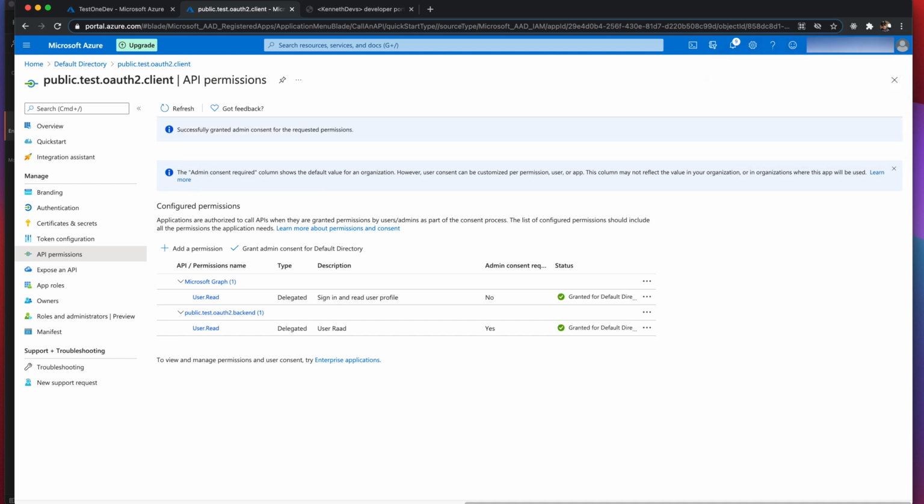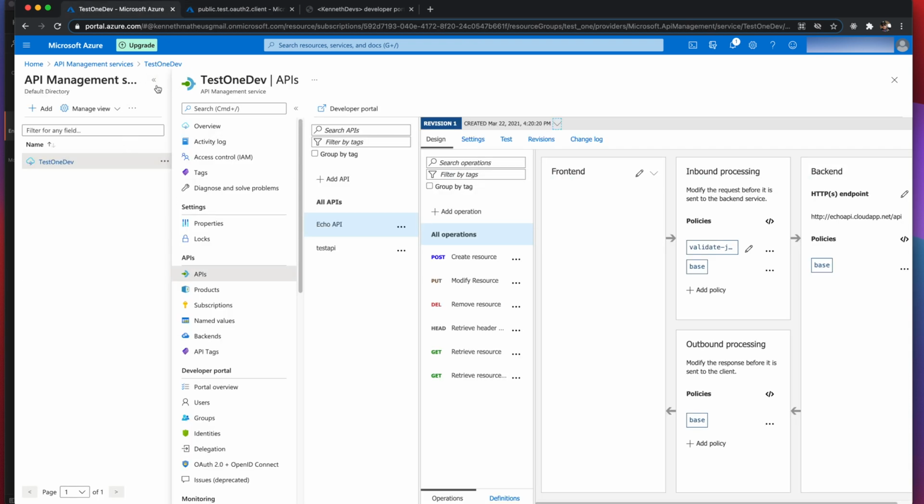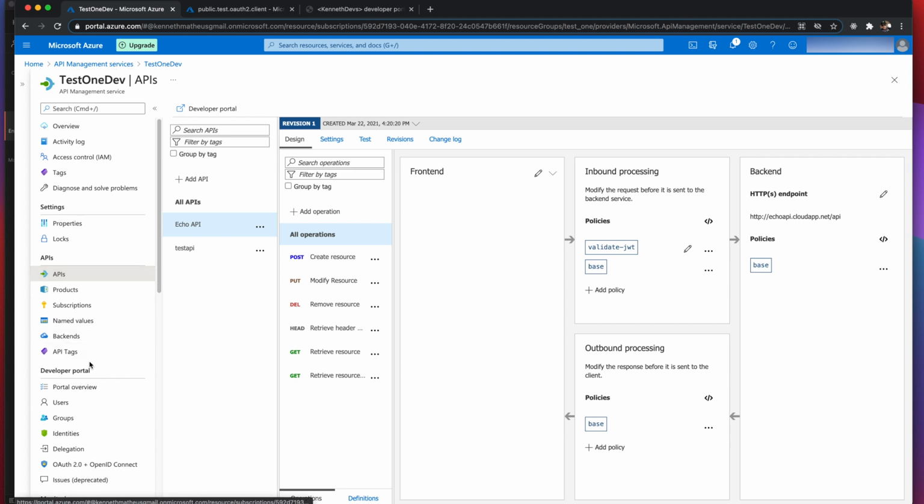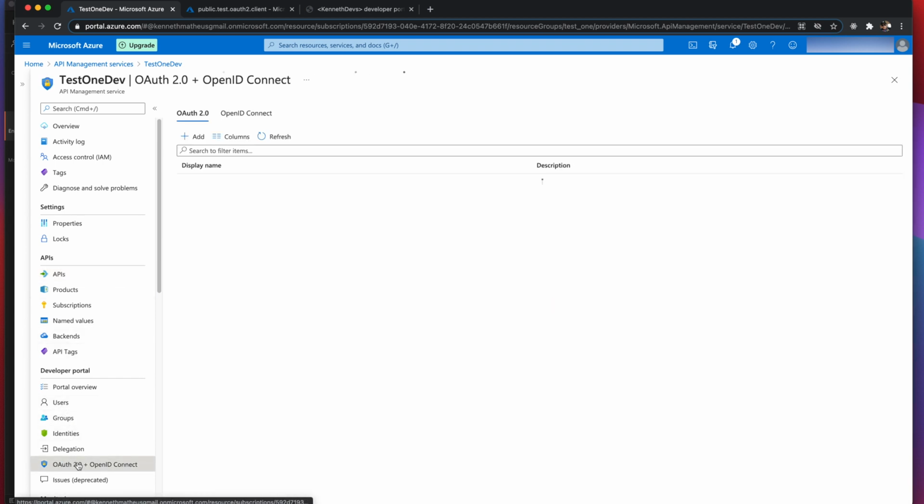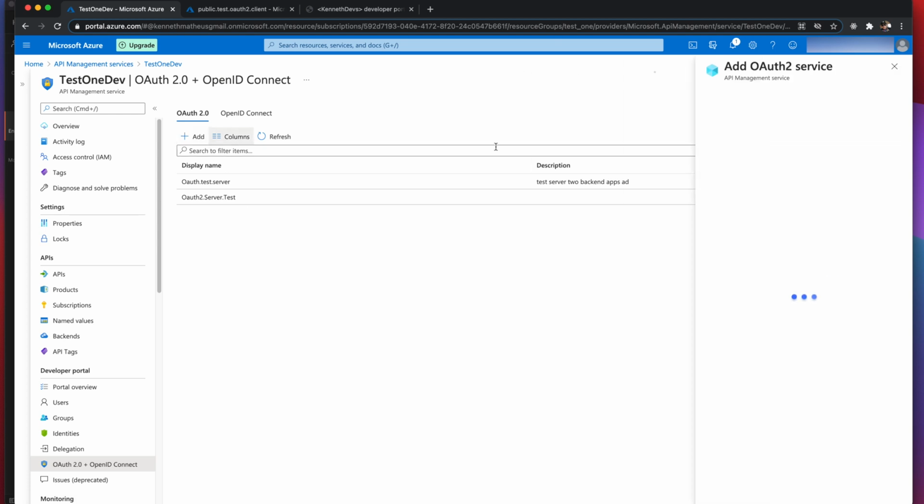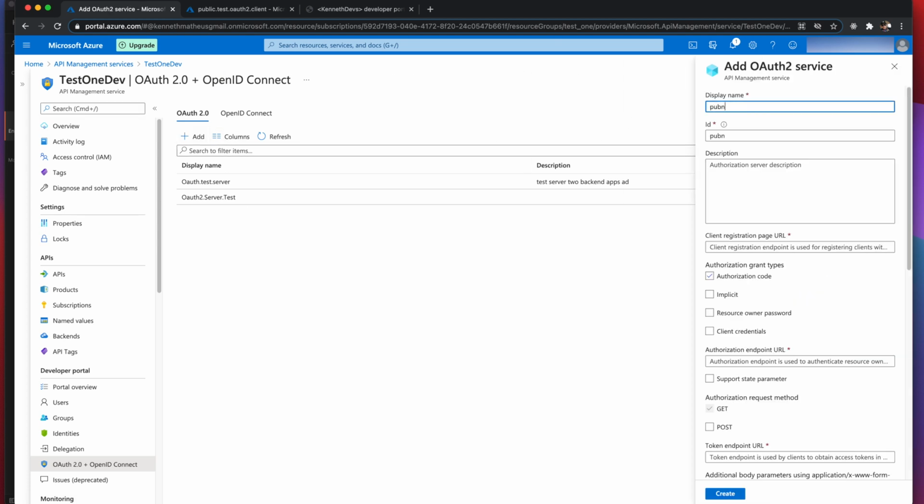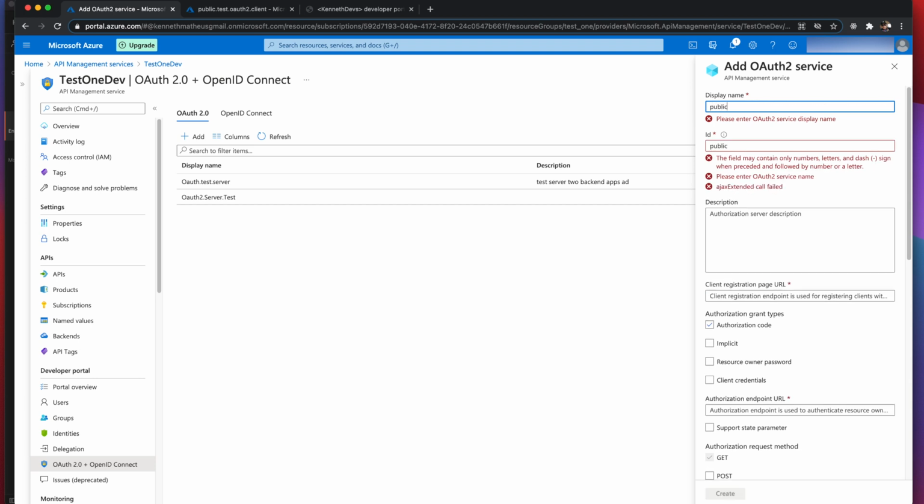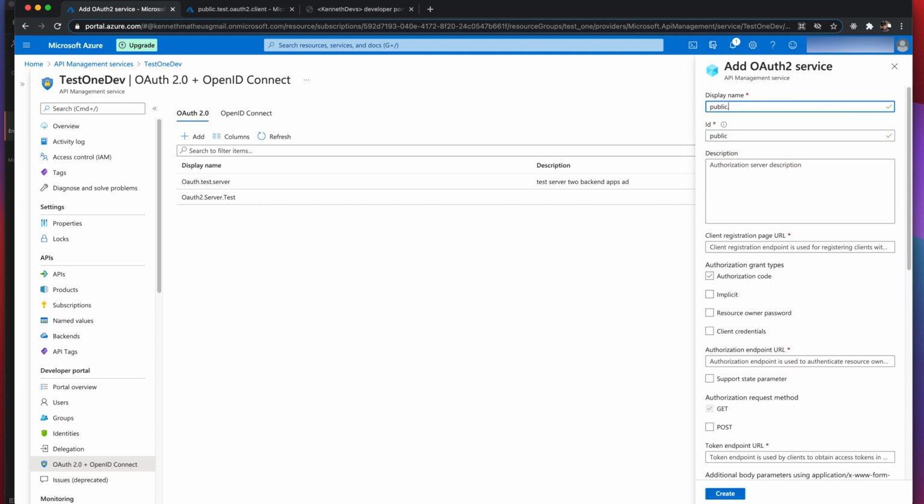Based on the steps that we have in the documentation on Microsoft, the servers are ready. So we're gonna create a new server in our API Management service. We're gonna go here to OAuth 2.0 and OpenID. We're gonna click on Add, and we're gonna put a name, public OAuth 2 test server. We can name it that way. Description, you can leave empty.